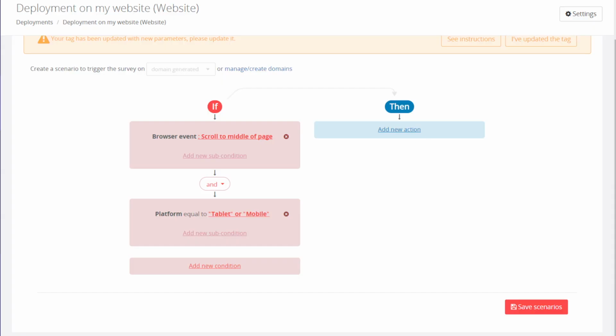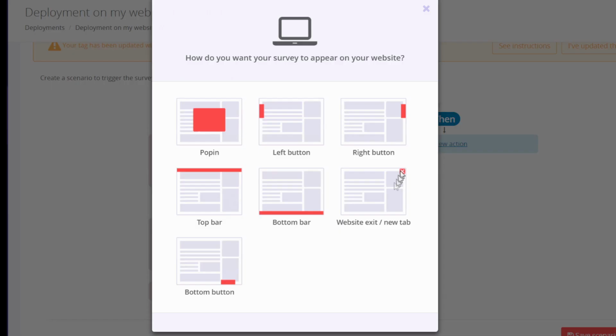Finally, click on Add a new action and choose the display format of your survey on your website. You can display it as a pop-in, as a button on the left-hand side, the right-hand side, or at the bottom of the screen, or as a bar at the top or the bottom of your website. Finally, you can create a special display triggered as soon as your visitor closes the window or tab.